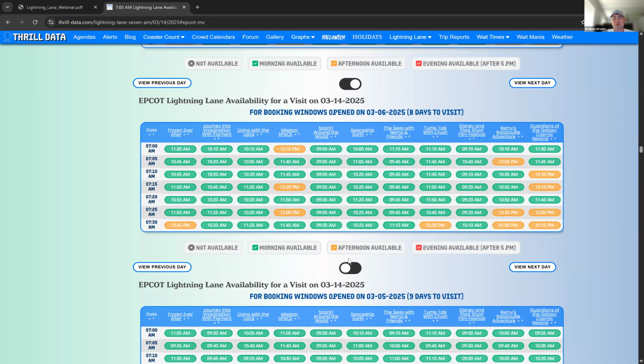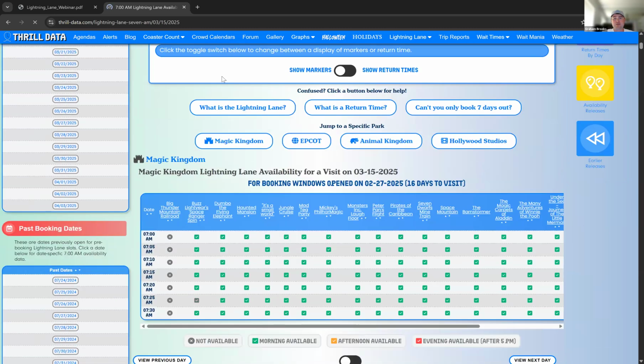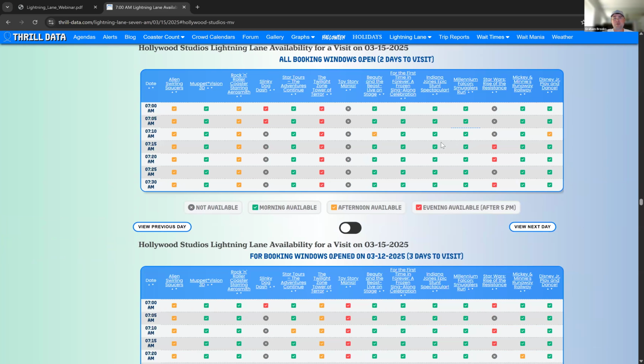You can also plot them in terms of the return times directly if you click one of those toggle buttons too. So you can do this for any current or past day. It'll go through each of the different windows. So let's take a look at Hollywood Studios coming up for the 15th, which will be Saturday.